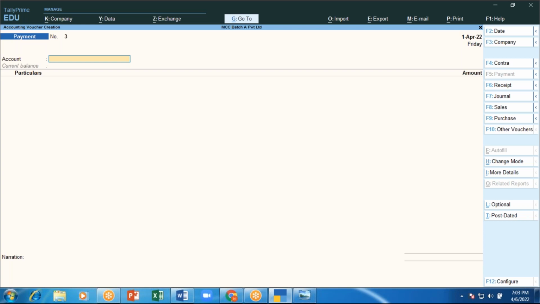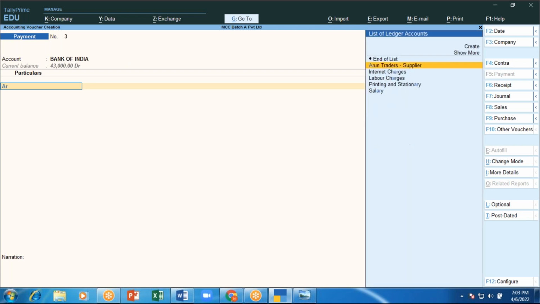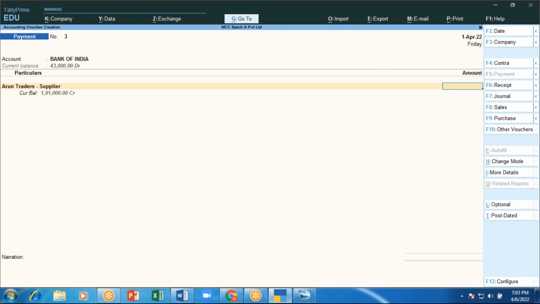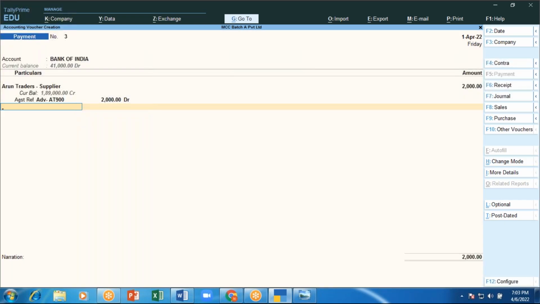So that is what we are going to see now. I have the bank account, that is Bank of India. I'm paying to Arun Traders. Say, for example, I'm paying 2,000. I'll press enter, and against whatever bill it is, I'll select.